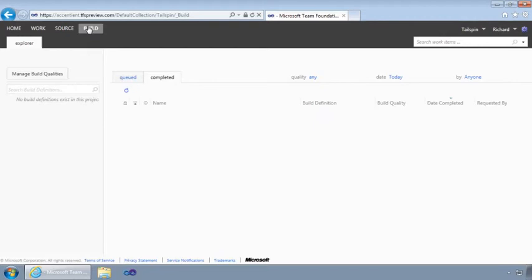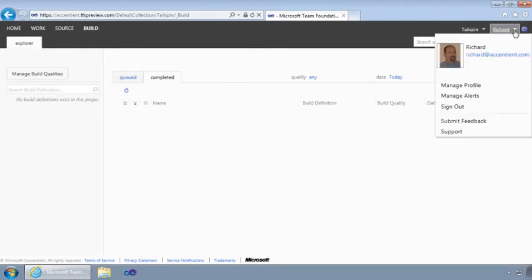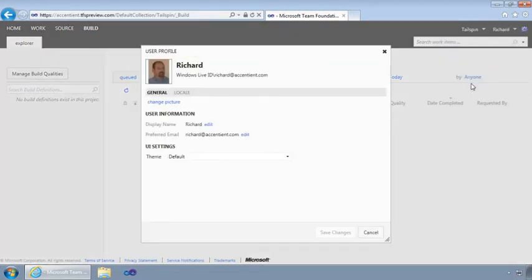functionality. At any time I can go over here to my personal menu, Richard, and pull it down, and actually manage my profile. Here's where I can specify a different display name. I can also set my locale settings, such as language and time zone. Let's go ahead and put my last name in. And we'll save our changes.